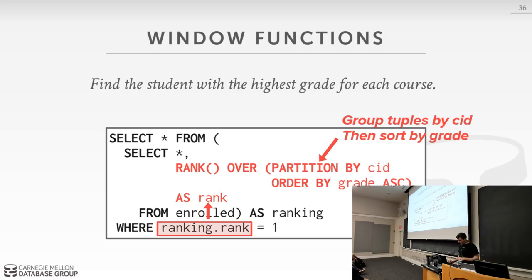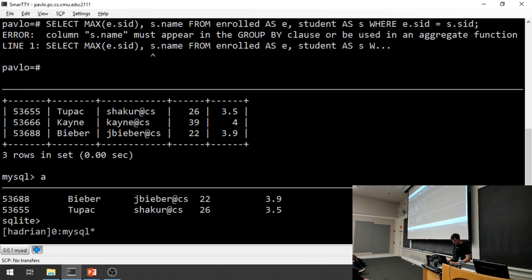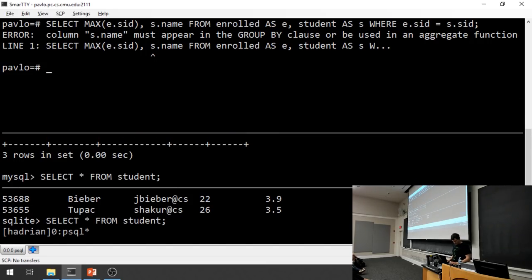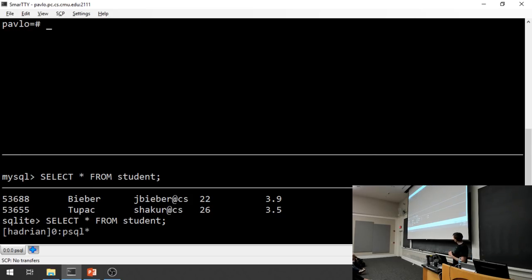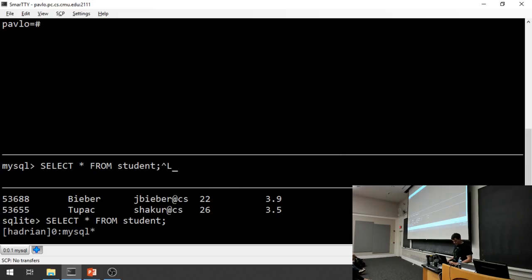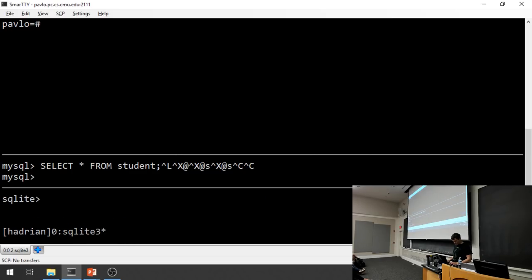I'm seeing a lot of blank faces, so let's maybe pop open the database and see what we can do. All right, so for this, Postgres is the only one that actually supports this. MySQL 8 supports window functions, and the newer version of SQLite supports window functions, but for simplicity, we'll just do it in Postgres. All right, so this is the query that we had before.